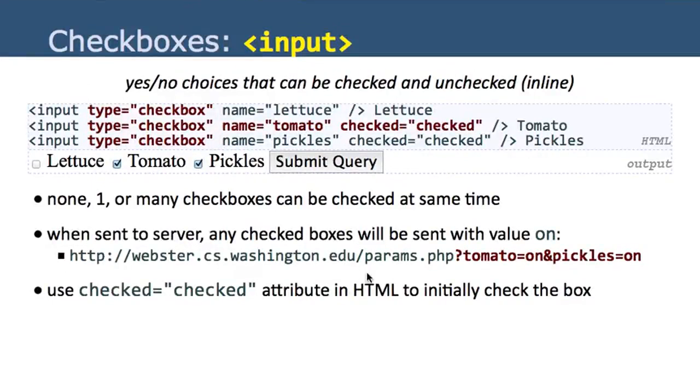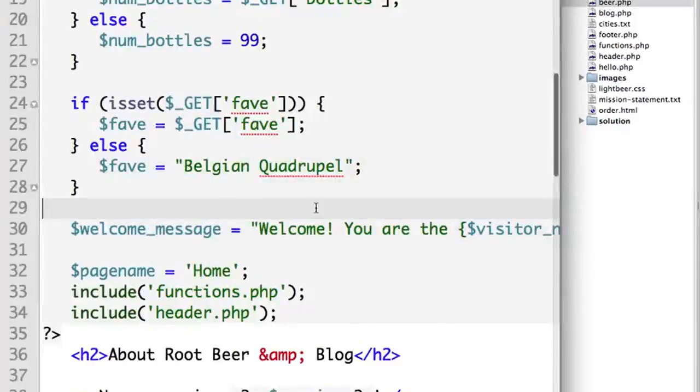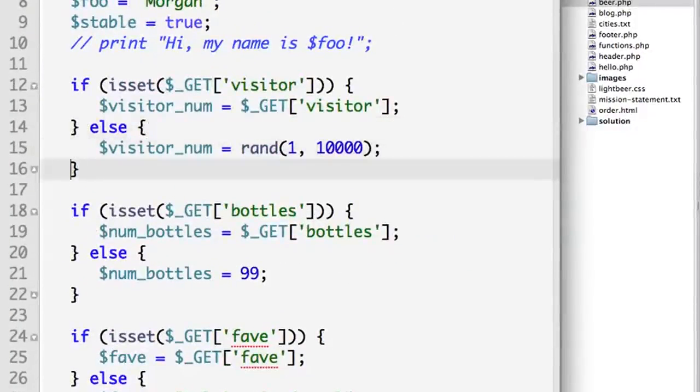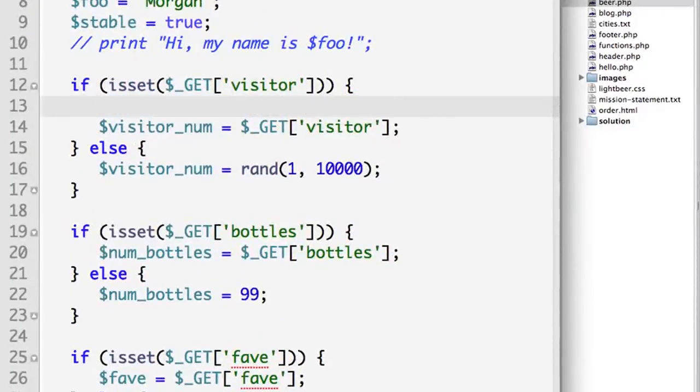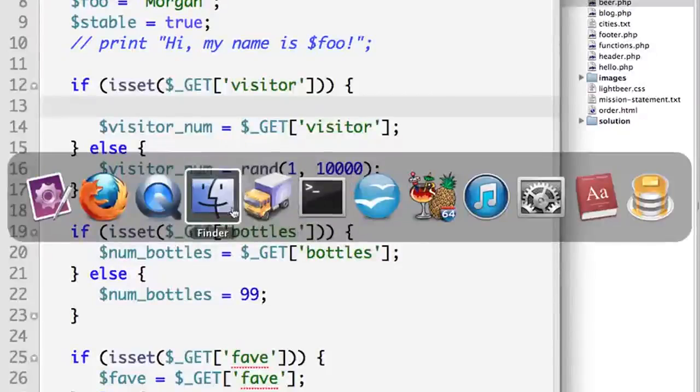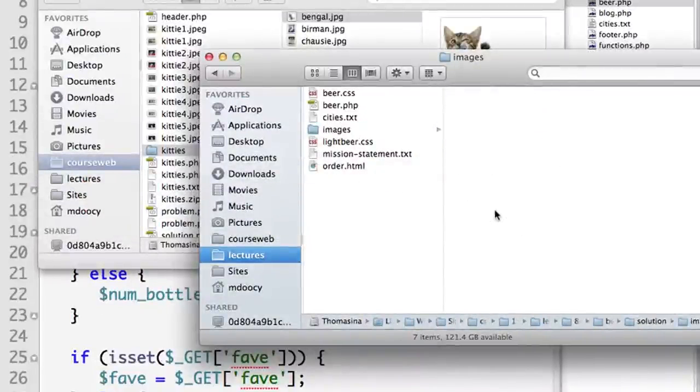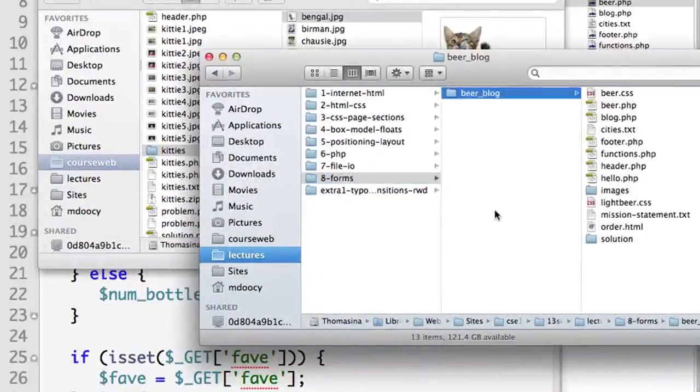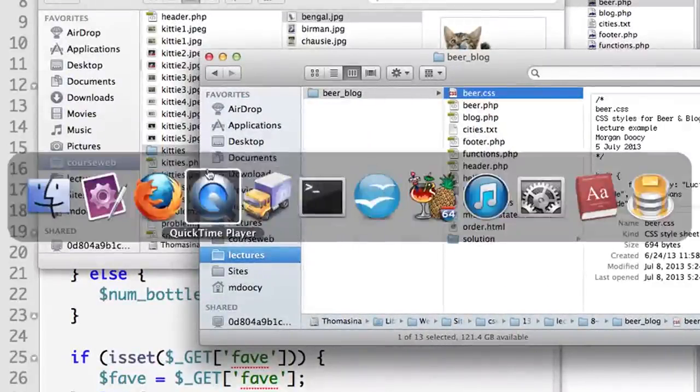Okay, so for other situations like visitors. If we were to actually do the number of visitors, that's a good question. Let's actually do that. We could save that in a file. Let's create a new file in this folder.